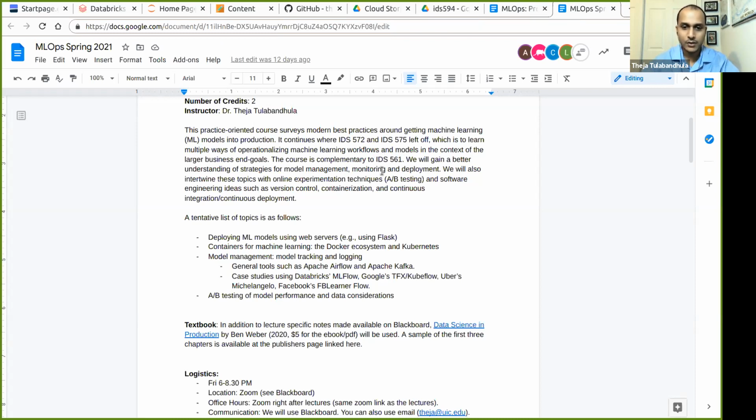Since it's only a half credit course, we'll only be looking at a few select subtopics in this whole machine learning lifecycle. There'll be some elements of model management, some elements of model monitoring, and mostly it'll be about deployment in the first few lectures: once you build a scikit-learn model or a PyTorch-based model, how do you make it accept requests, accept test inputs, and send predictions back, okay?